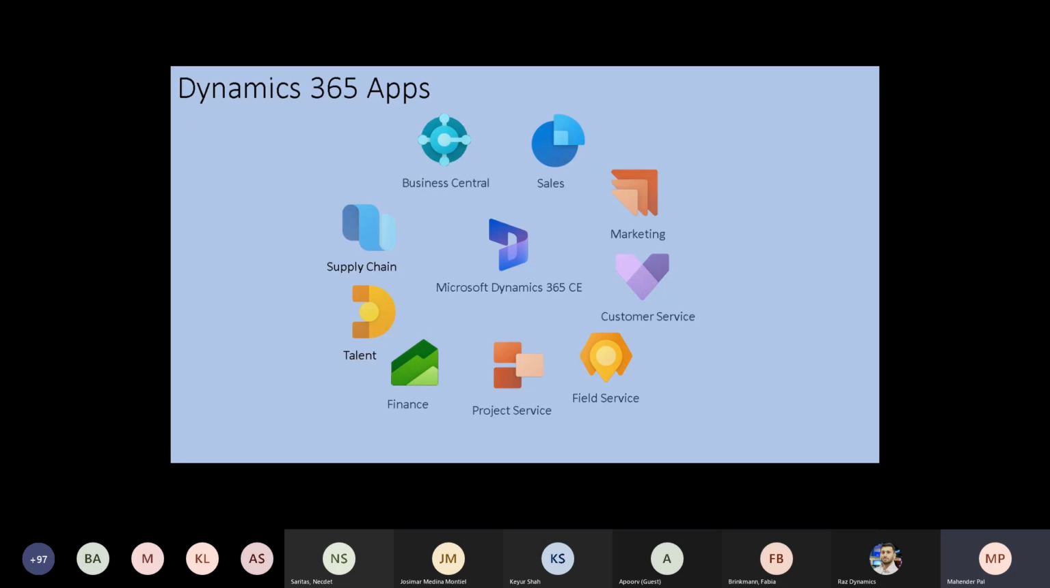We have the Talent app, which is basically the resource onboarding application. And then we have Supply Chain Management, which helps you with inventory management. If you are an enterprise level company and you want to manage your inventory, you can utilize the Supply Chain Management app, right? Another one is Business Central. If you are, let's say, a small or mid-sized company, you can utilize Business Central.